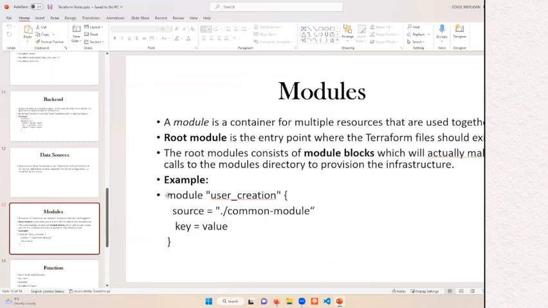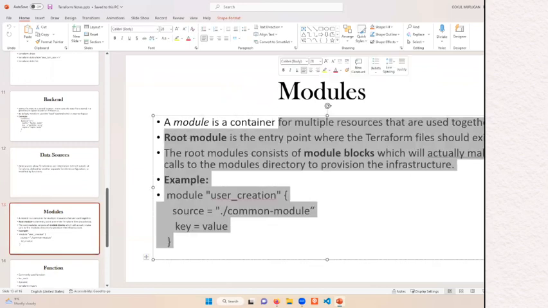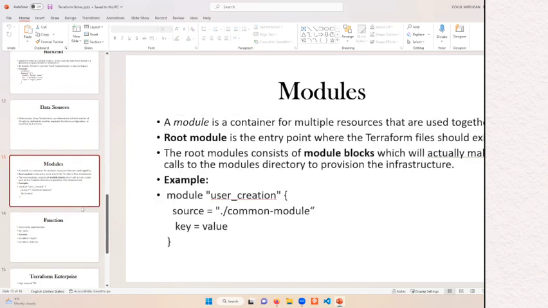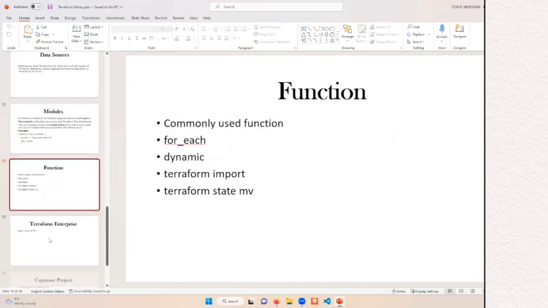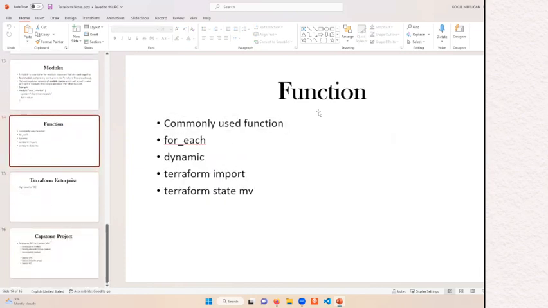By the time we come to the module section, you would be strong in all of those things, and modules will be like a cake. Okay, so that is what we are going to see in modules. And then as soon as the modules are done, we will be teaching you functions, but we are going to do it a little bit differently.